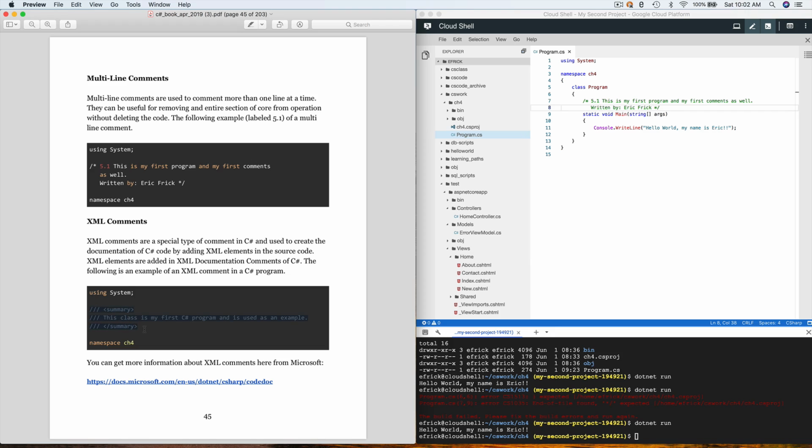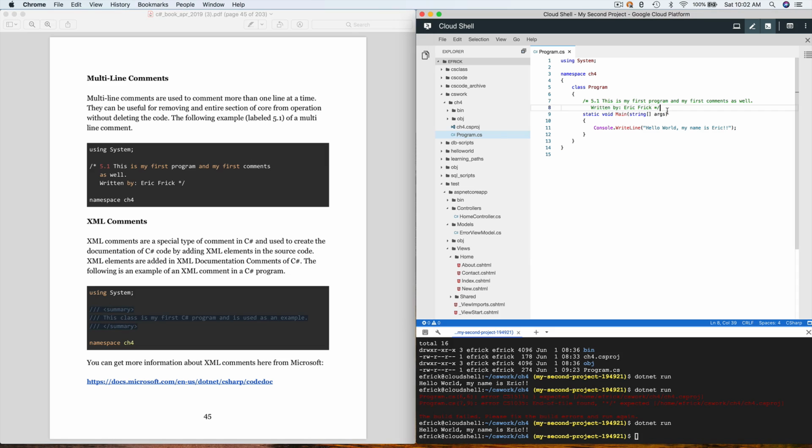They start with 3 slashes. So let's go ahead and we'll drop one of these XML comments into our sample code over here. And once again, I'll go ahead and clean this up a little bit so the indentation is a little bit better here. And the syntax is very simple. It just starts with the 3 slashes. So I'll go ahead and take out the previous comment just so it's a little bit clearer.